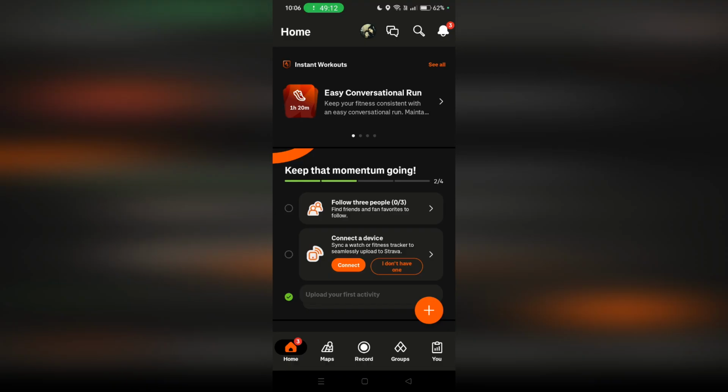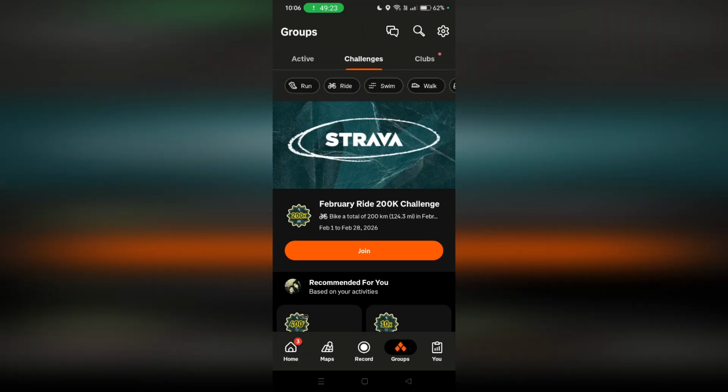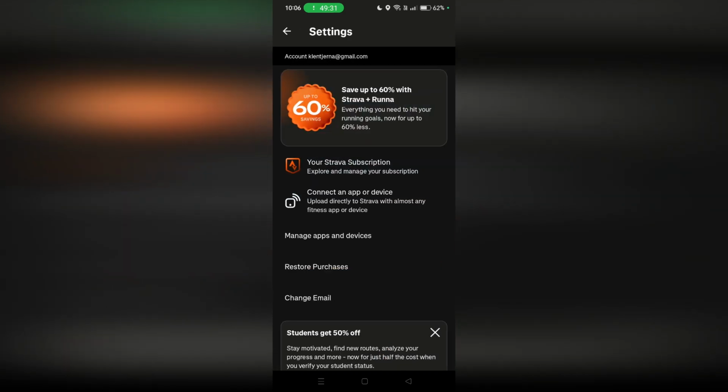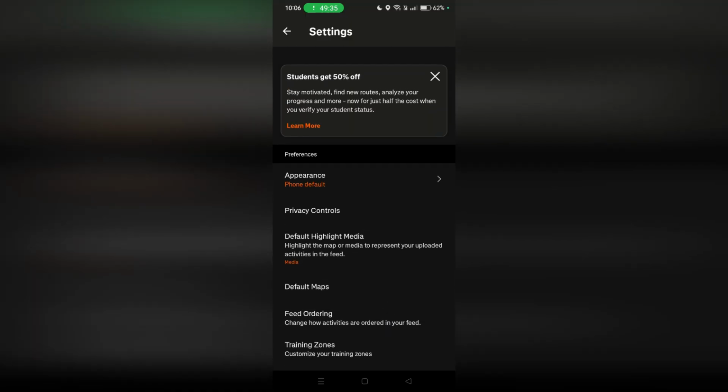Once your Strava account has been opened up, the next step is to press anywhere right here. You can just use groups or something like that. And then after choosing that, click on the top right corner and click on the settings icon. After pressing on the settings icon, go down till you see privacy and controls.